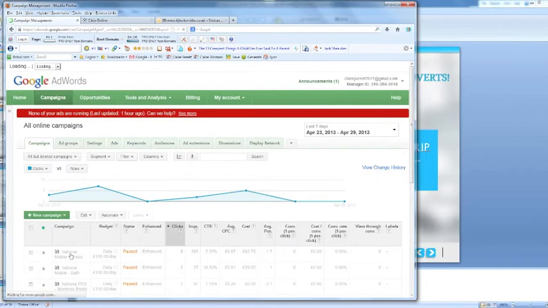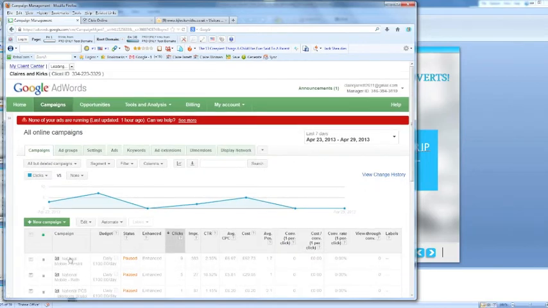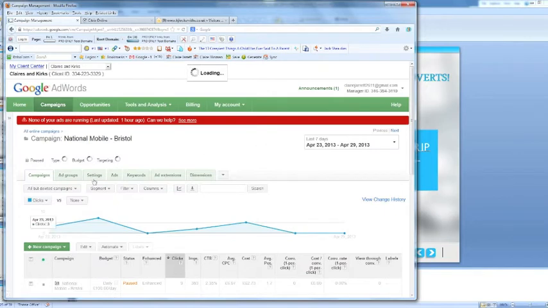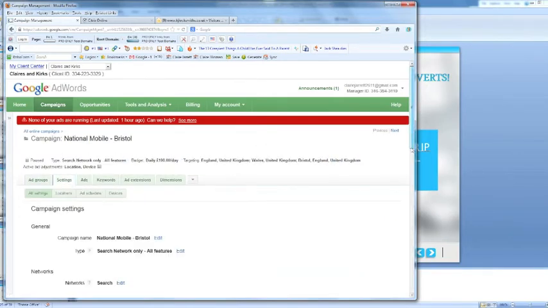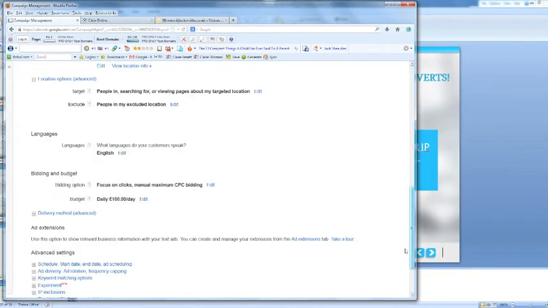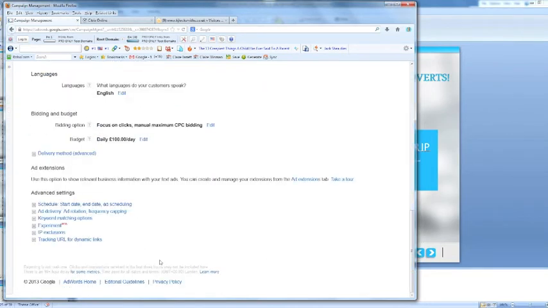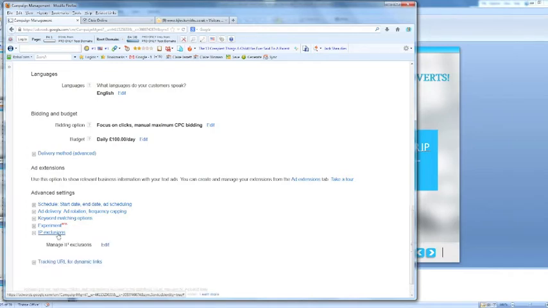Okay, so let's just choose a campaign. And we're then going to go into the settings for the campaign. This is demonstrated to you on the next slide as well, so you will have this in the handout. I'm scrolling to the bottom of the settings, and you can see we've got something called IP exclusions within the campaign settings. So in IP exclusions, where it says manage IP exclusions, we click on edit.